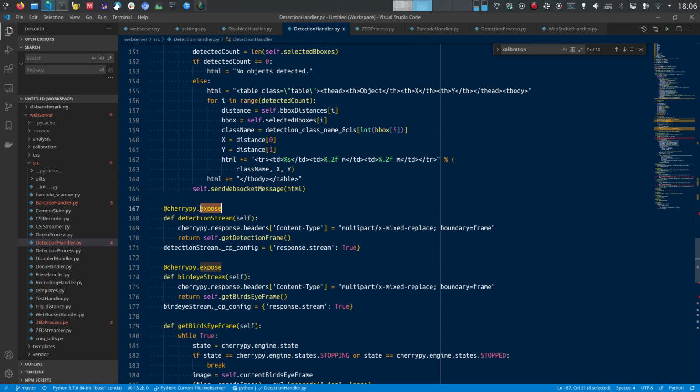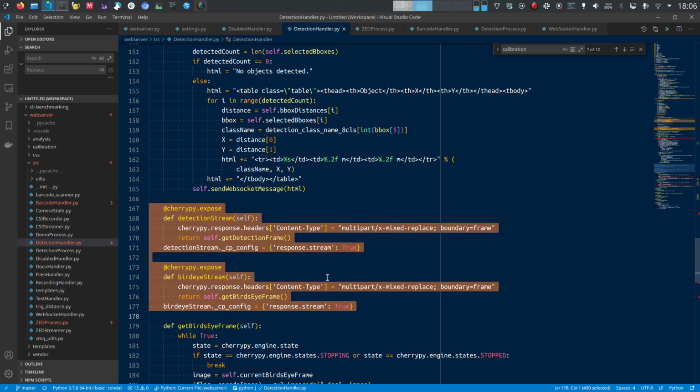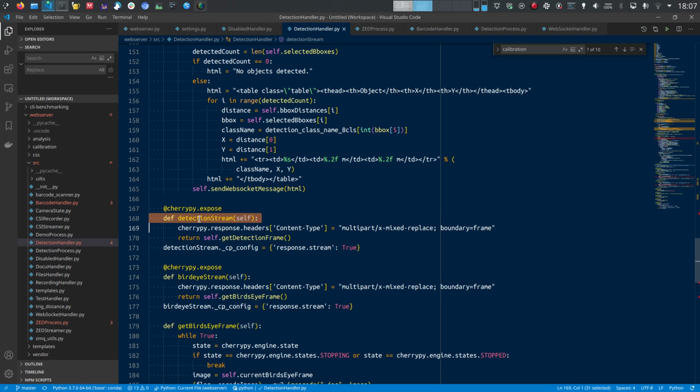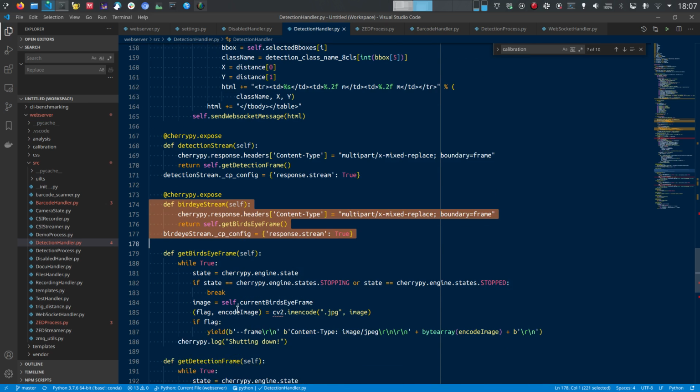Right. So both of these again are used just for displaying the video. So the detection stream is actually the bounding boxes overlaid on the camera stream, and the bird eye stream is basically like a bird eye view of all the objects detected from the camera.